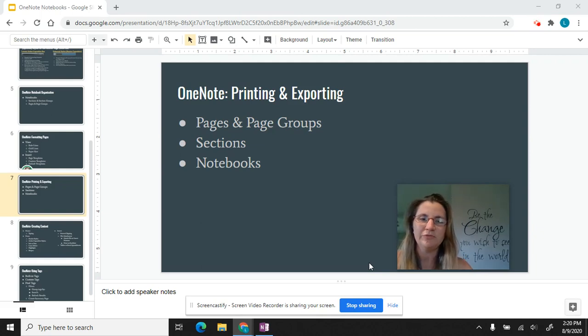Okay, this one will focus on printing and exporting because while having a digital notebook is extremely useful for the person who's studying or keeping track of the information, sometimes we have to turn stuff in. So that usually comes from either printing or exporting.